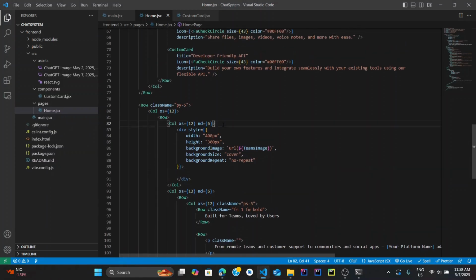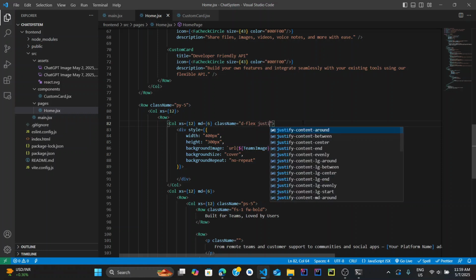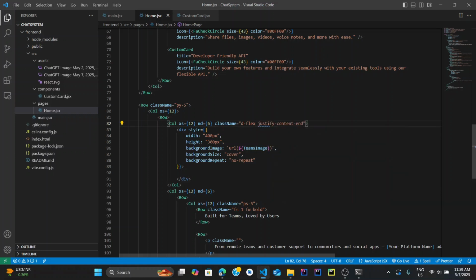In here we can say class name. I'm going to add some bootstrap classes. I'm going to say display property should be set to flex. Alright, when we set this display property to flex, the default flex direction is row, so we can use this class justify content end to align the image to the right border.